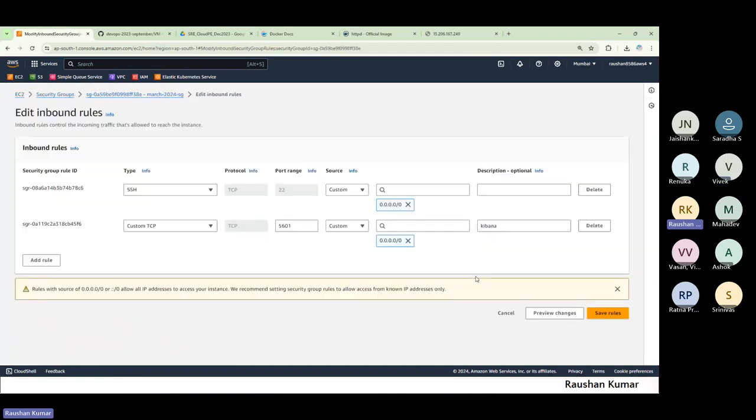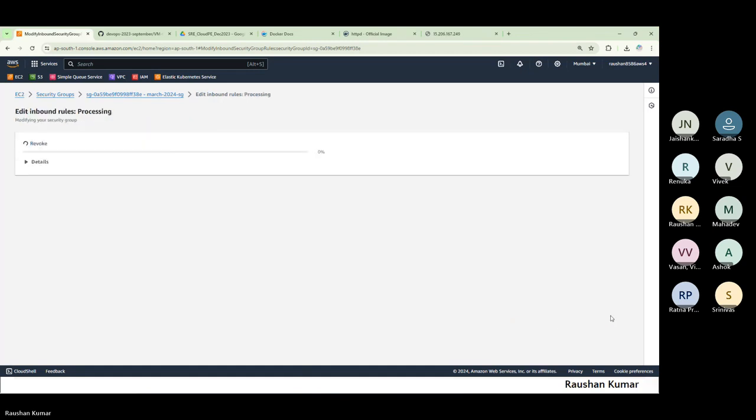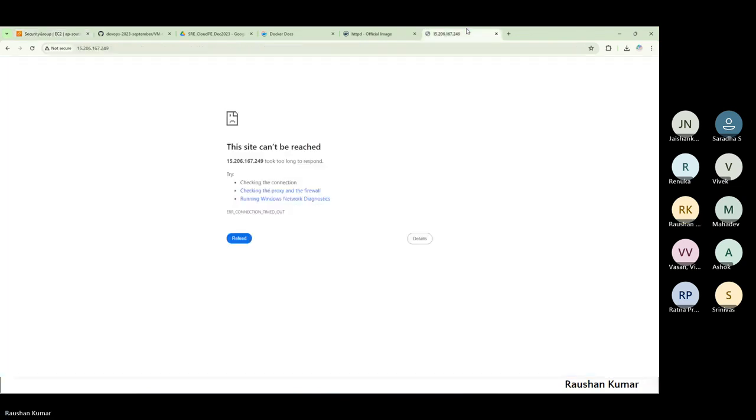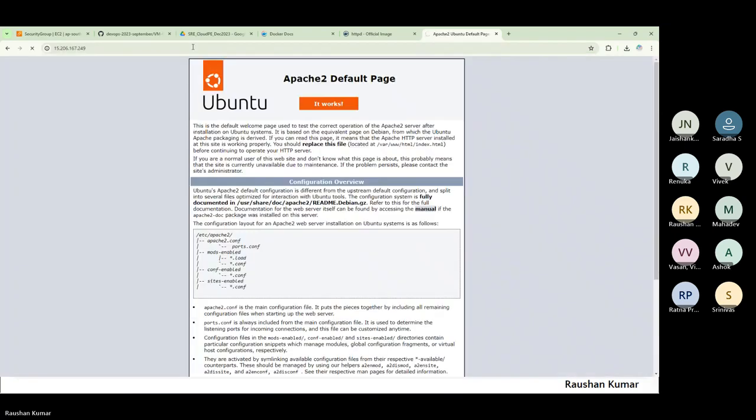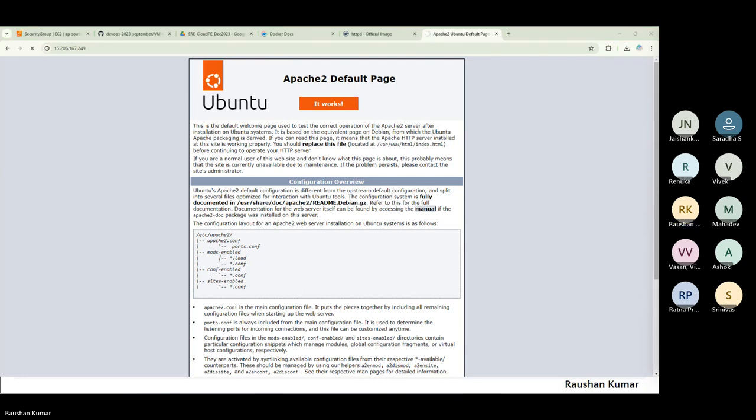Do I have port 80 open here? No. Need to open port 80. I have opened port 80. This is the default page. This page is coming from my server. Okay, I'm going to give you this link. Even you guys can access this.